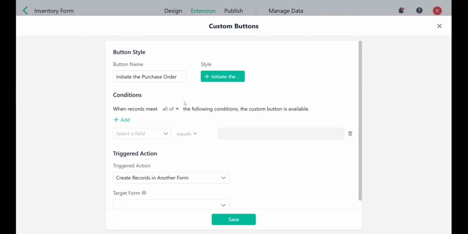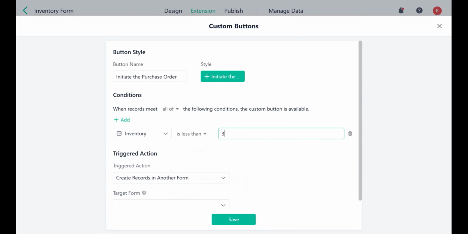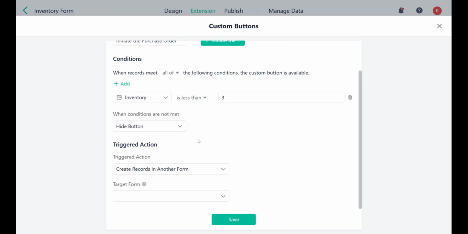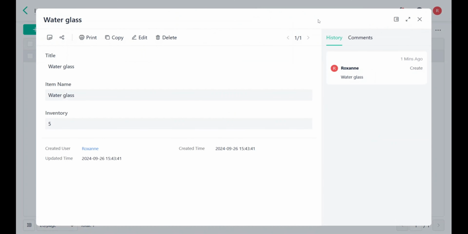The condition is set to ensure that the custom button is available only when the records meet the condition. You can choose when records meet all or any of the following conditions. And there are many relationships you can set. If the entered data does not meet the set condition, the custom button will be unavailable. You can choose to hide the button or show it, but make it unclickable. Hide button is the default state. No button will be displayed in the form when the condition is not met.